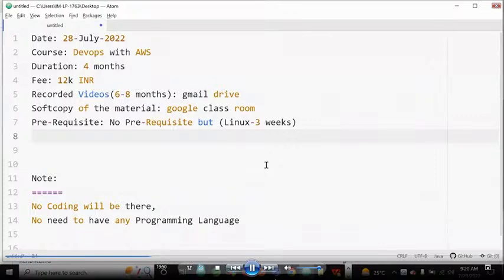Right. Now, Linux I spent 3 weeks, right? Linux plus shell scripting will come here. So shell scripting is required, but how to write it is very easy. Any non-IT background person can easily write this shell script.